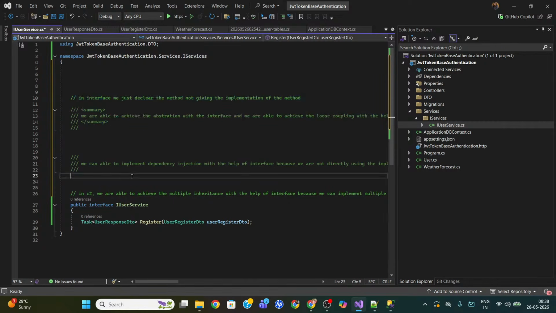So here I can cover three questions side by side: why we use interface, how we can implement dependency injection, and how we can achieve multiple inheritance. So these are all important interview questions. Is it clear? These three questions.